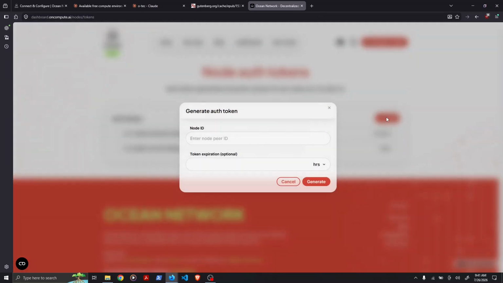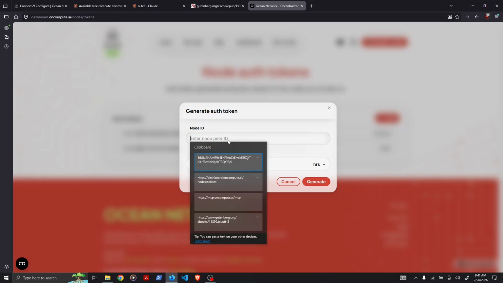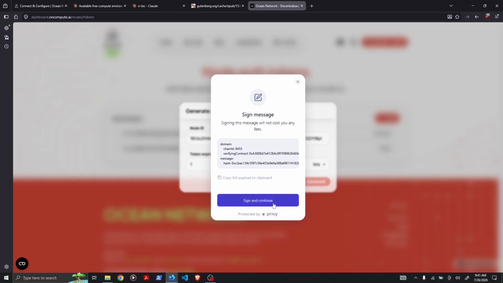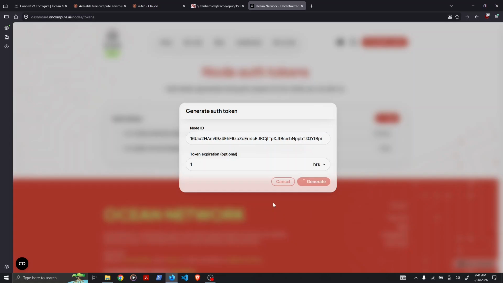So let's try adding the node ID. The node ID, the number we copied. So we paste that in and we're just gonna say 1 hour and try generating it and continue. Failed to generate auth token. I wonder what could be the problem.